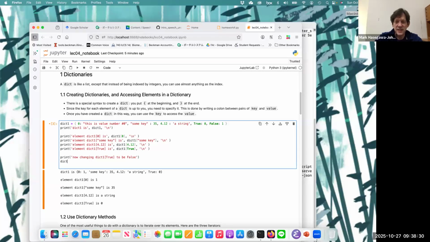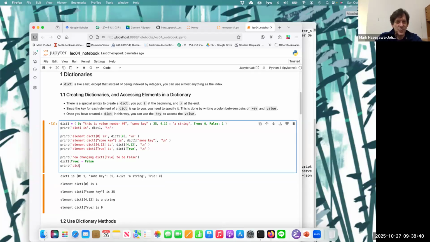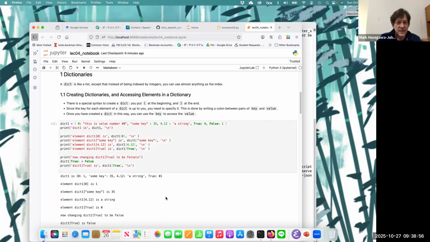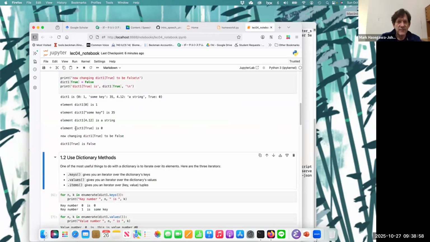And let me then change it. dict1 of true: I'm going to say now, rather than being the number 0, dict1 of true is false. And now let's print it out. dict1 of true is, and then we'll print out the value dict1 of true, and then print a new line. Let's run this again, and we see that dict1 of true is 0 at first, but then after I change it, dict1 of true becomes false.